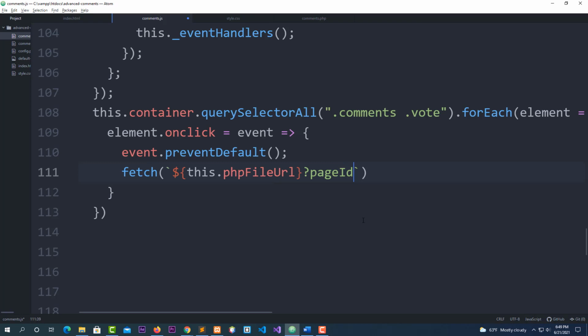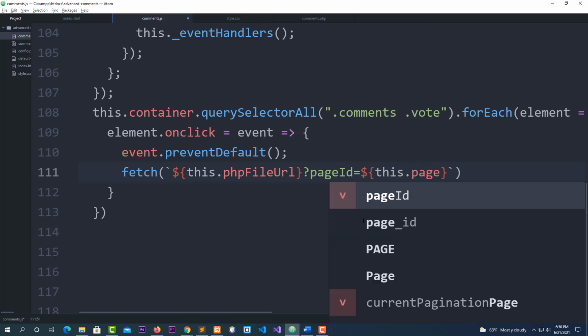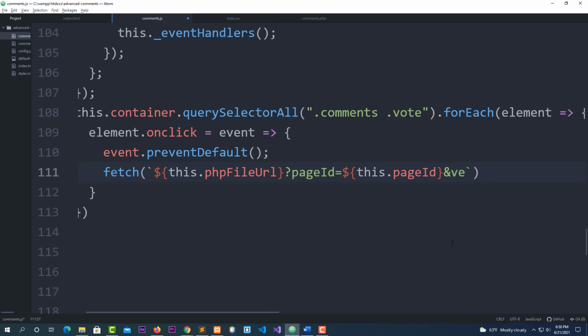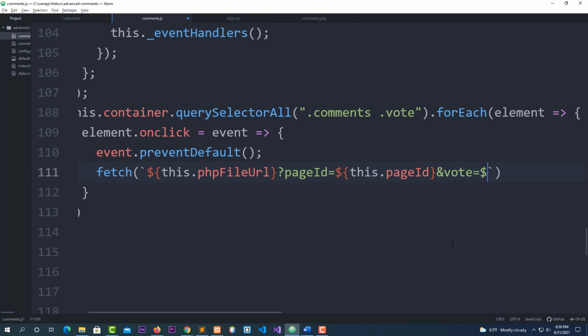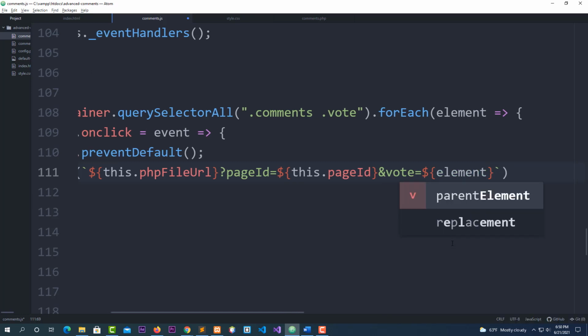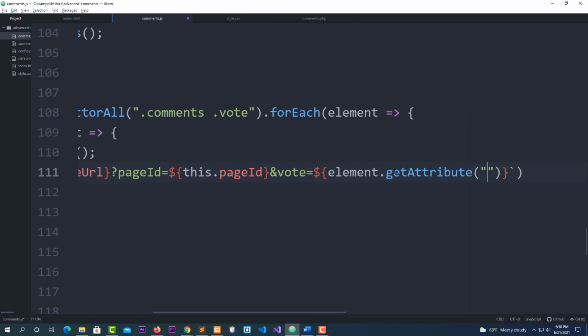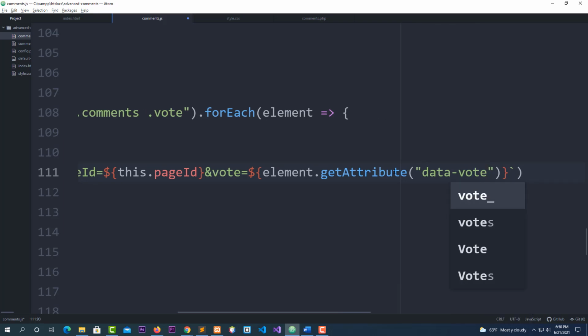I'm going to call my page ID equal $ bracket this page ID with the capital I. Now go after the closing bracket, put ampersand vote equal $ bracket element that getAttribute. This is a long line of code, keep it straight, guys. Element that getAttribute parentheses, double quote, put data dash vote like this, and go after the closing parenthesis, closing bracket here.